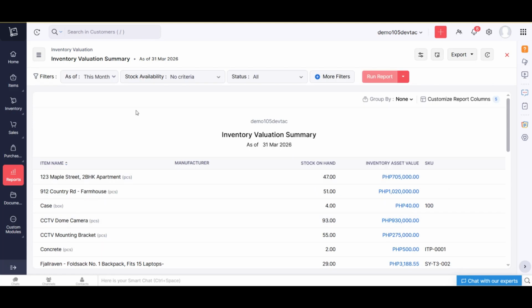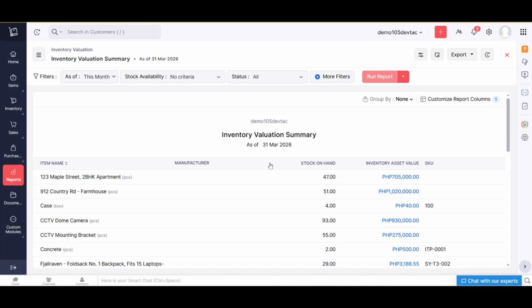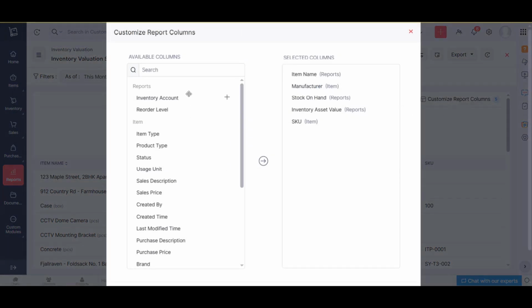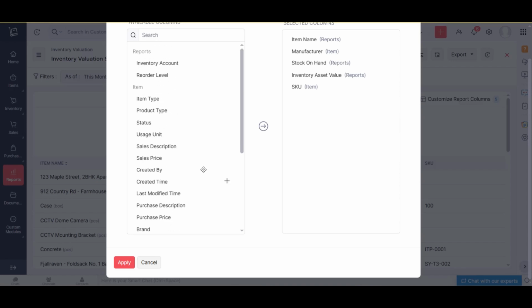Now, what if we want to customize these columns? What if there's something else we want to see with these columns? You can see here there would be customize report columns. You just have to click that, and then in here you'll be able to see more fields or columns. In this case, this would be for items here. For items, this would be the fields inside an item. When you create an item, these fields would be there. They would either be mandatory fields or optional fields.